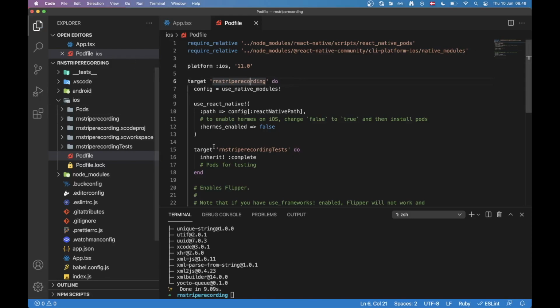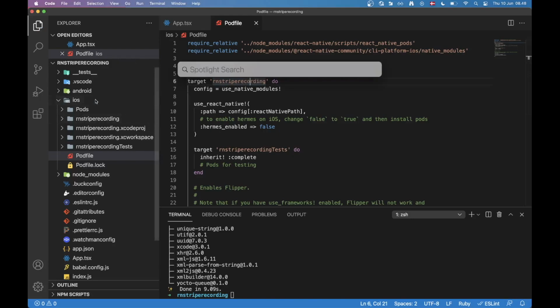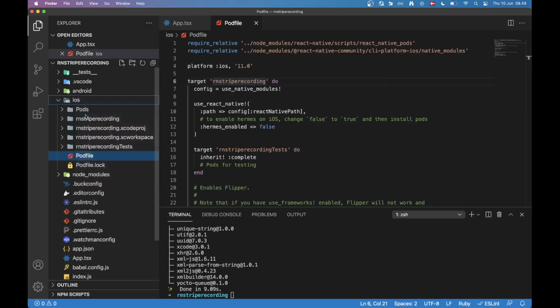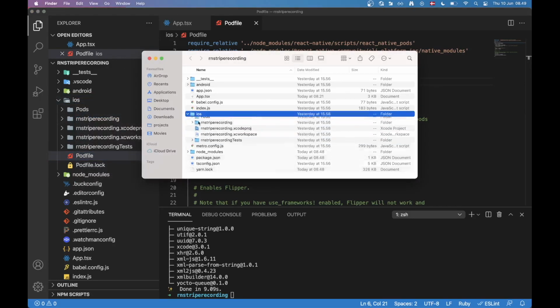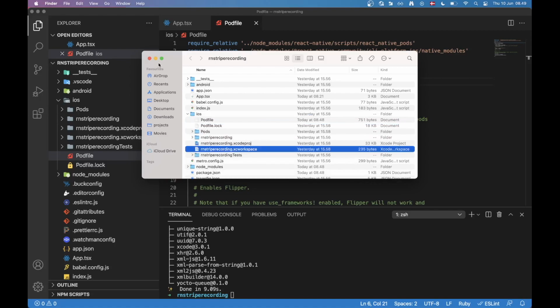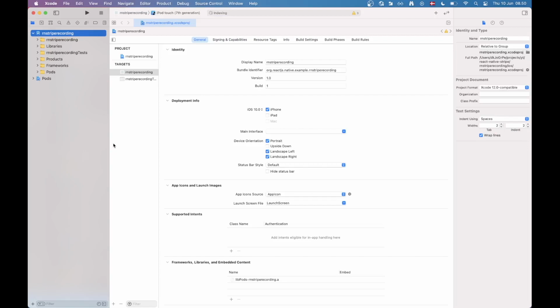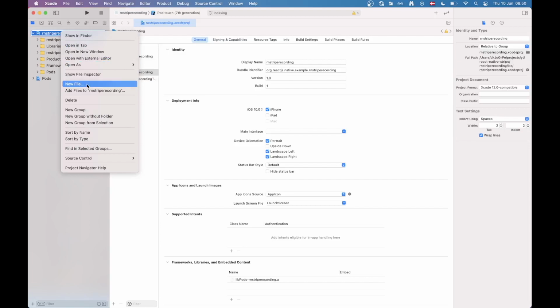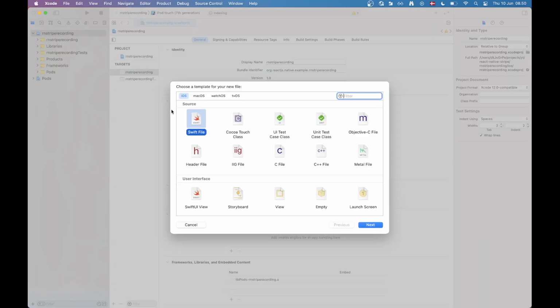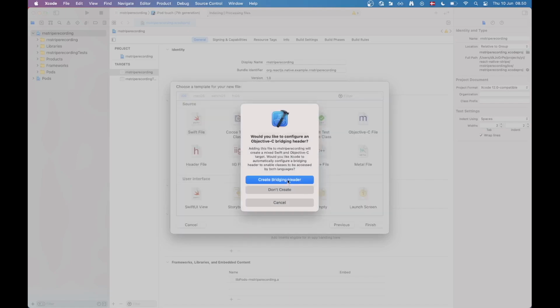The next step is going to be to open up Xcode. To do that, I'm going to open up the iOS folder here and double click on the workspace file. All right, after I'm inside Xcode, I need to do two things. The first thing is to go to my project here on the left and then right click and press add file. I'm just going to add an empty Swift file here. So I'm going to mark Swift file, press next, and then press create here. And then I'm going to say yes to create a bridging header here.